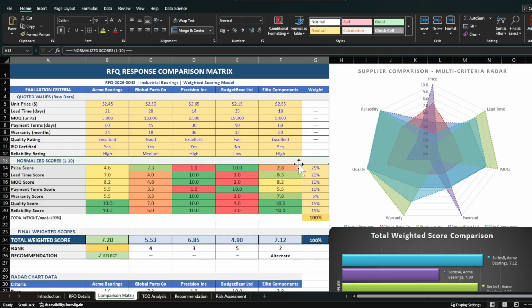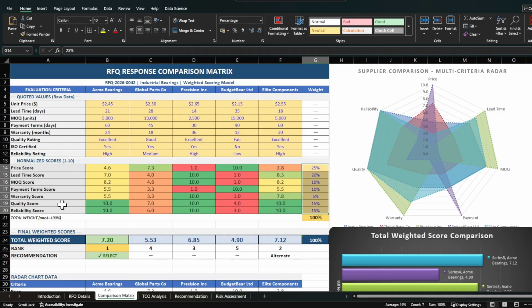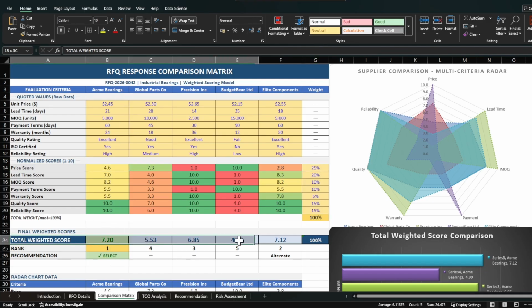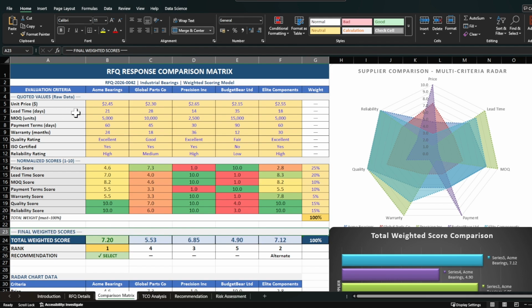Then you need to provide a weight for each of the criteria, and by considering the weight and the score, each supplier will be given a total weighted score. So how does it work? Let's say for the unit price criterion, you write down the prices from each supplier. The same way, the lead time from each supplier, MOQs, payment terms, warranty, quality rating, whether it is ISO certified or not, and the reliability rating.